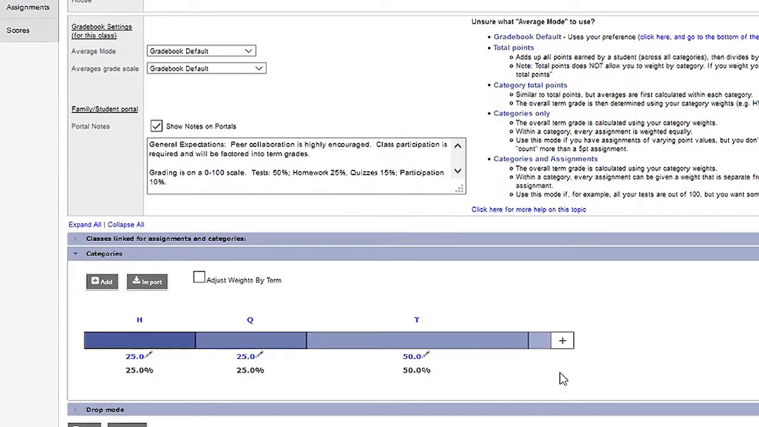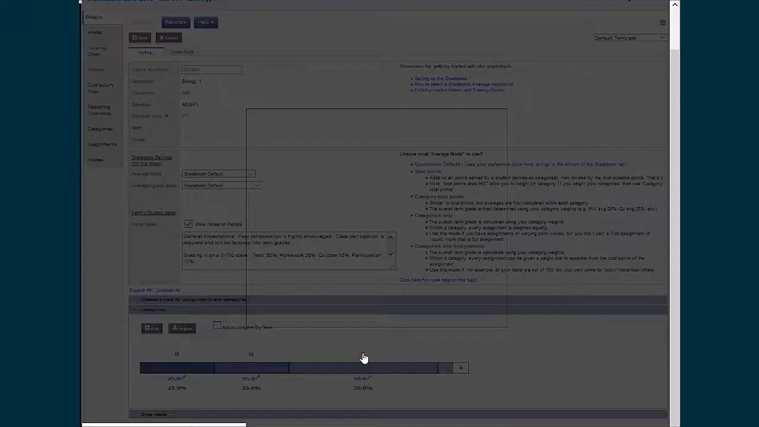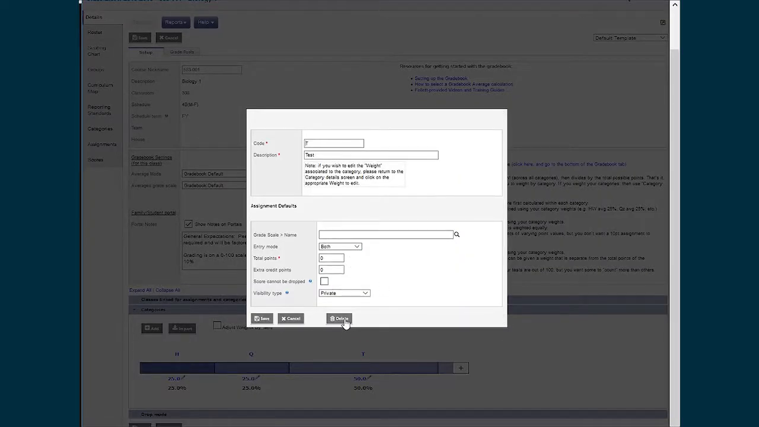And although most typical, my weight percentages don't have to be out of 100. The category weights are all in relation to each other. Giving my homework and quizzes a weight of 1 and tests a weight of 2 would bring the same results as 25% and 50% weights. I can delete a category by clicking on the category code and then clicking Delete.